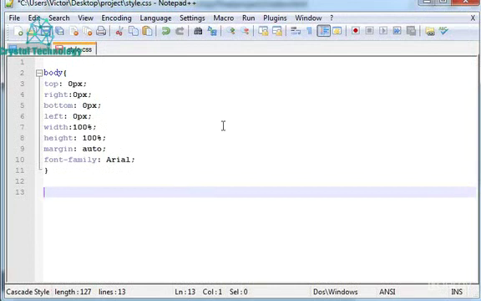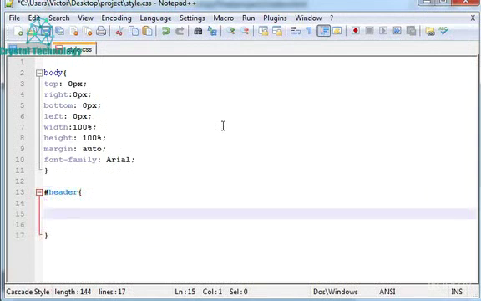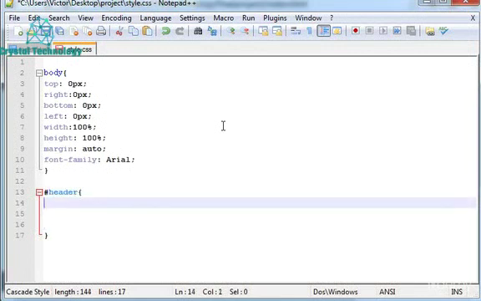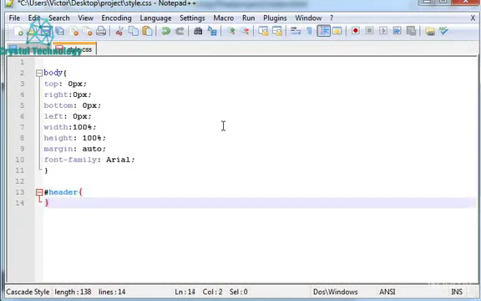Now here, let me type the header selector ID. You already know if you use ID, you should use this symbol. If you use class, you should use the dot. Okay. So we are using ID header, and we still have a few more.